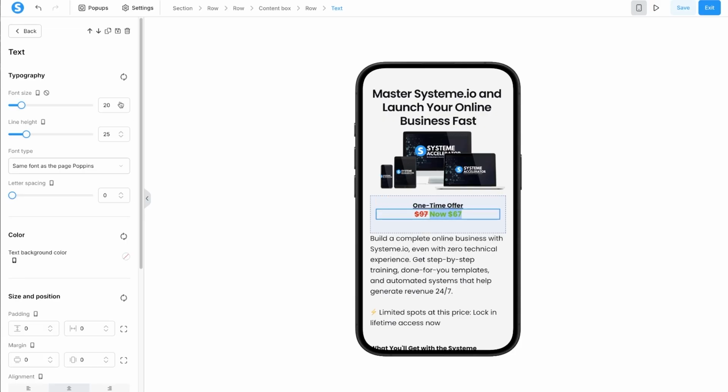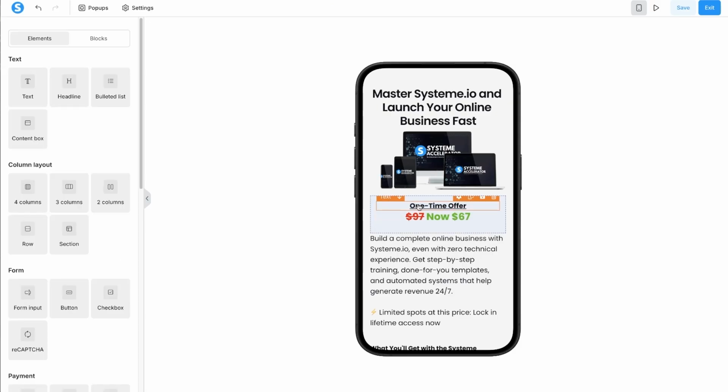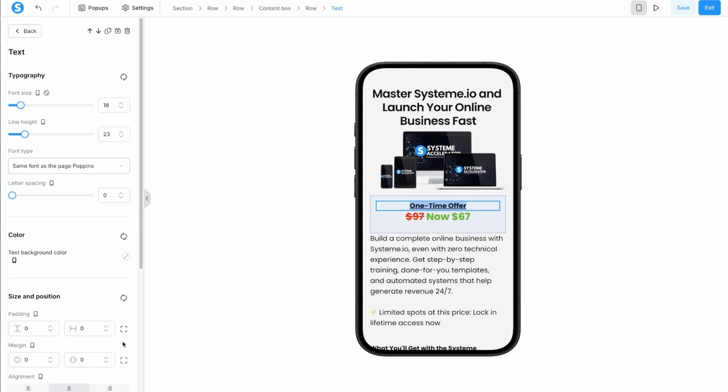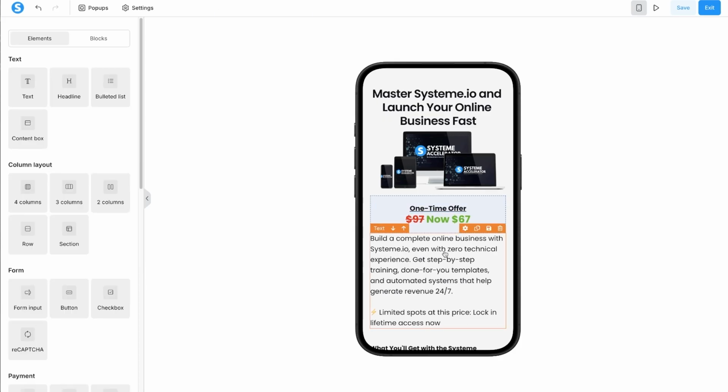Let's just increase the size here like we did before, 26, and the one-time offer, let's make it 18. We'll give it a little bit of padding at the top to compensate. I don't know what's going on with this particular one, so for padding, let's go 6. Now that's looking pretty good in the middle.